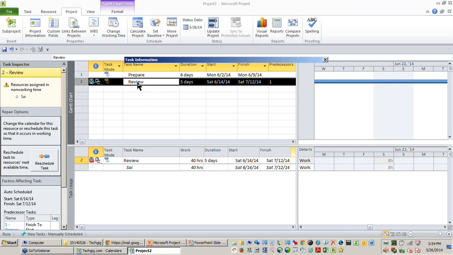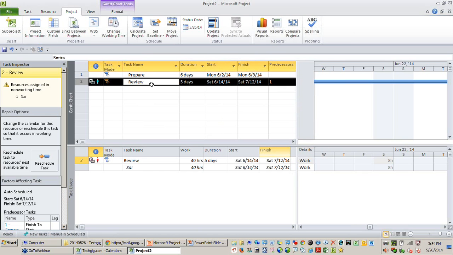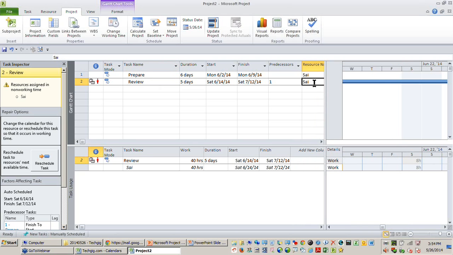So you can just open the task, okay, and you can use this command called scheduling ignores the resource calendar. Now the task will be scheduled only as per the task calendar, which is the weekend calendar here. But since the resource is not available on Saturdays, you will find that there is a red color stickman that will appear, indicating that that resource is over allocated on those days. Because on those days, he is available only for 0 hours, but you have given him 8 hours of work.